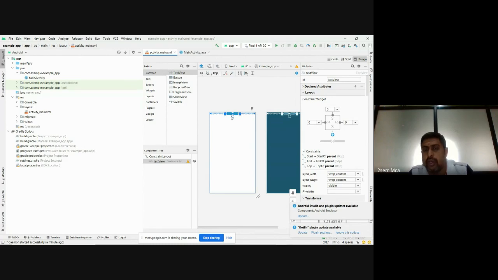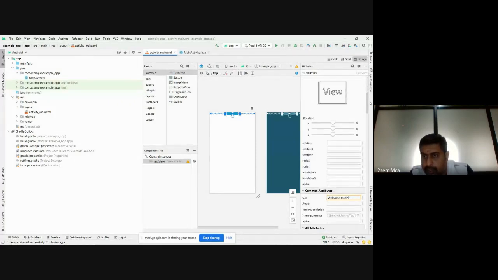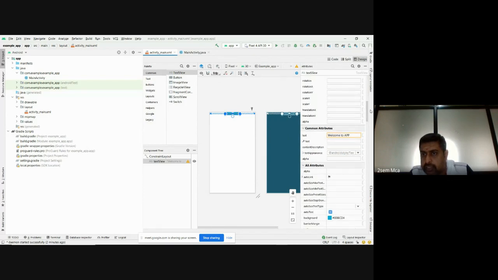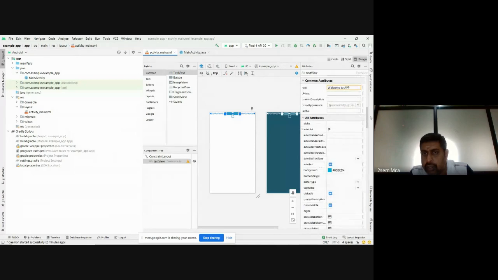Almost all of it has gone to the top, the starting of that activity screen, and exactly in the middle this text view will be. Different properties you can see here, and you can change those properties also, as I told you. And down here you can see, as I told you, all the attributes. The text is Welcome to app. We have made it out.